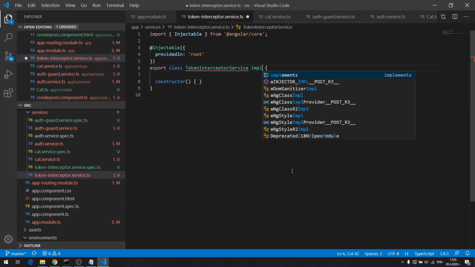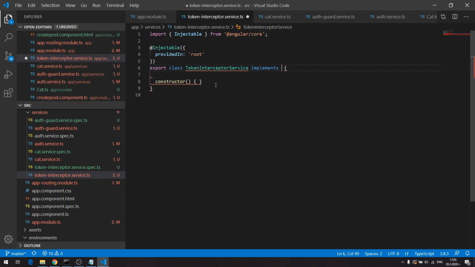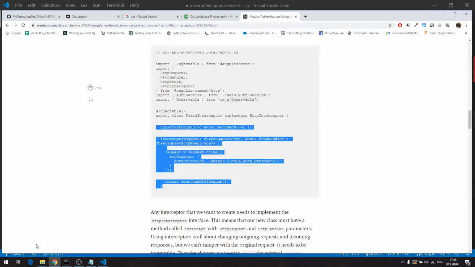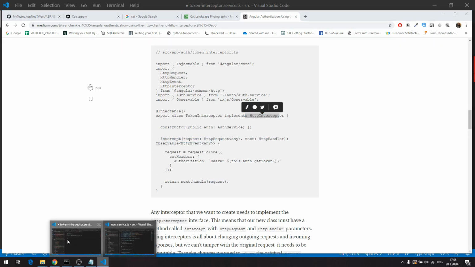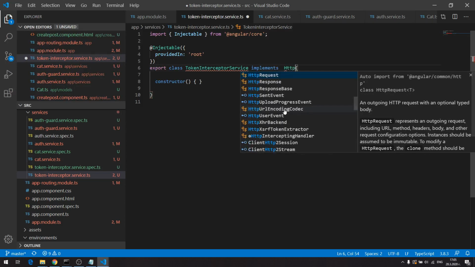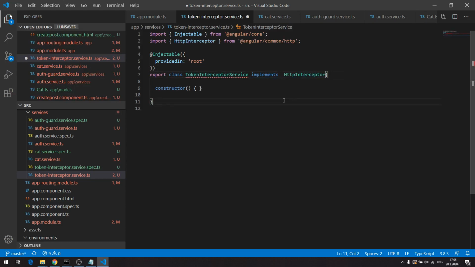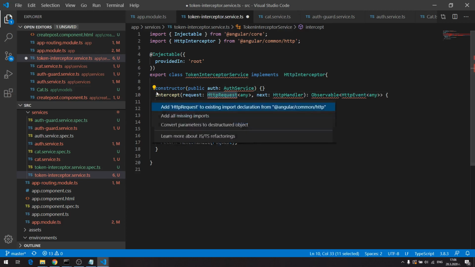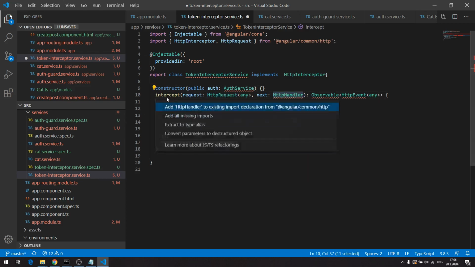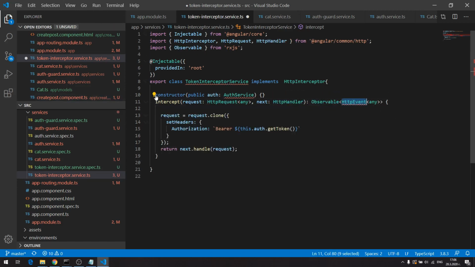As we understand, we have to implement this. Let me just see one more time. We have to implement this HttpInterceptor class. Okay, so we go and say HttpInterceptor. After that, we have to implement the logic. The logic is three rows. So here I can place the logic, and of course I can replace all the things that I need here. So first I have to import this. That's okay. I have to import this too, and as you can see, the Observable and HttpEvent also.